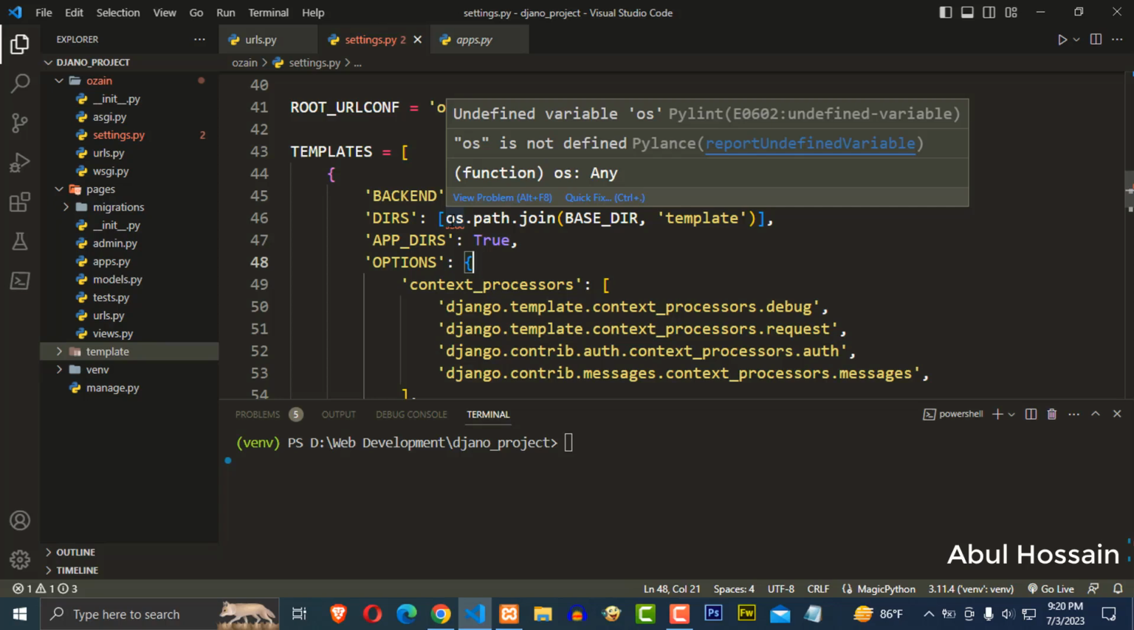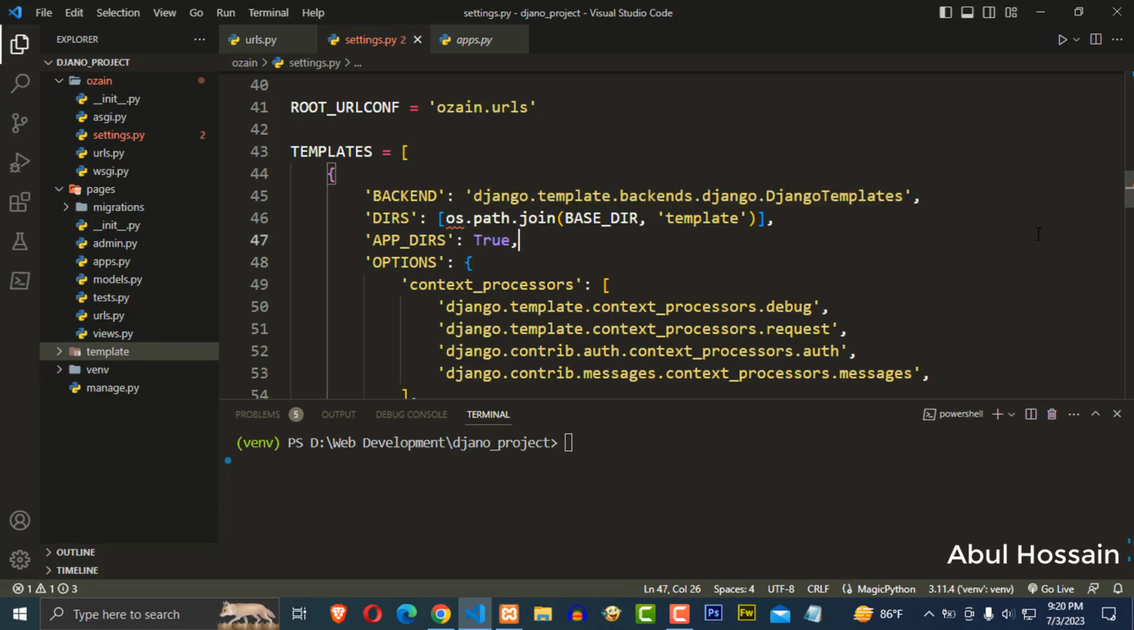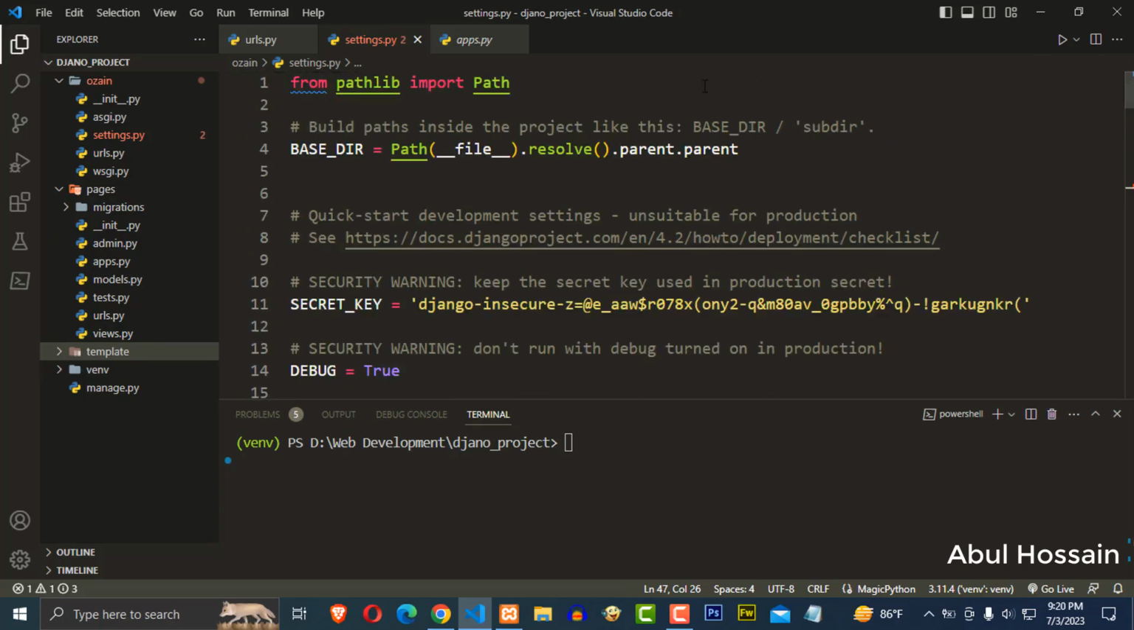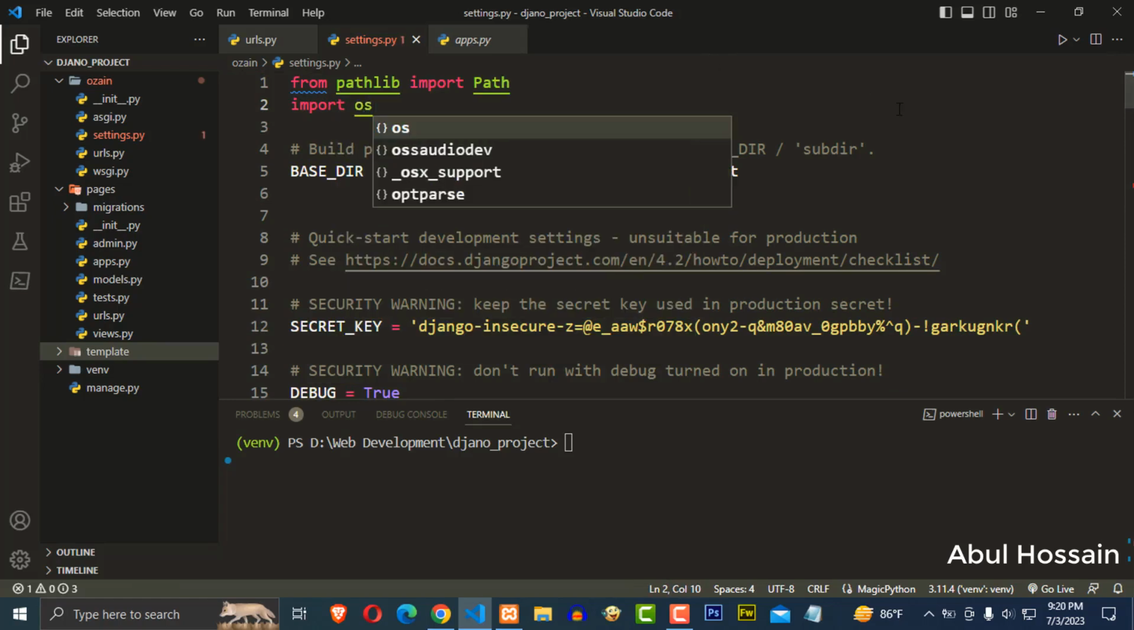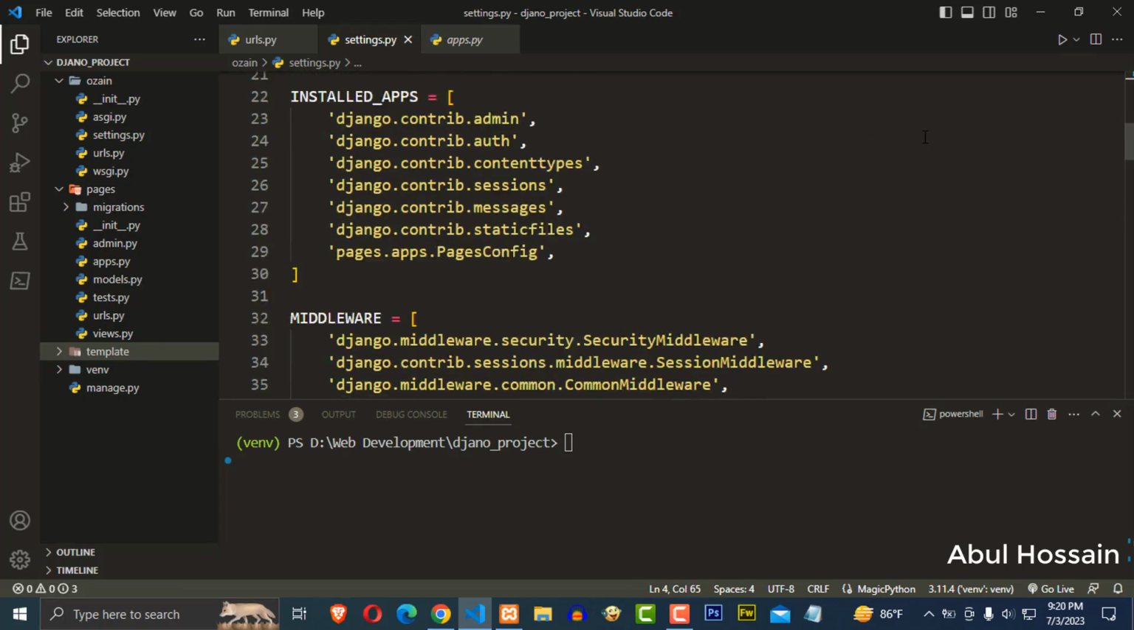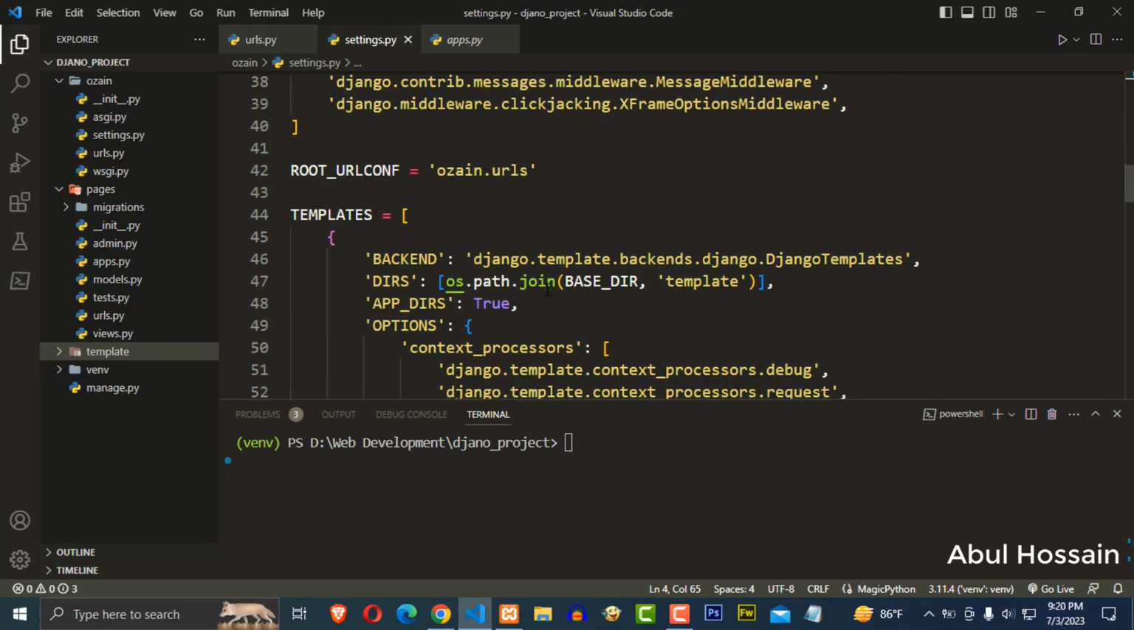OS is not defined. So Django has no idea what I'm talking about here because we did not import that module. I'm just going to go all the way to the top and type import os, and that's it. Now let's go back and you'll see that the red line is gone. It's now green, which means that we're all good to go.